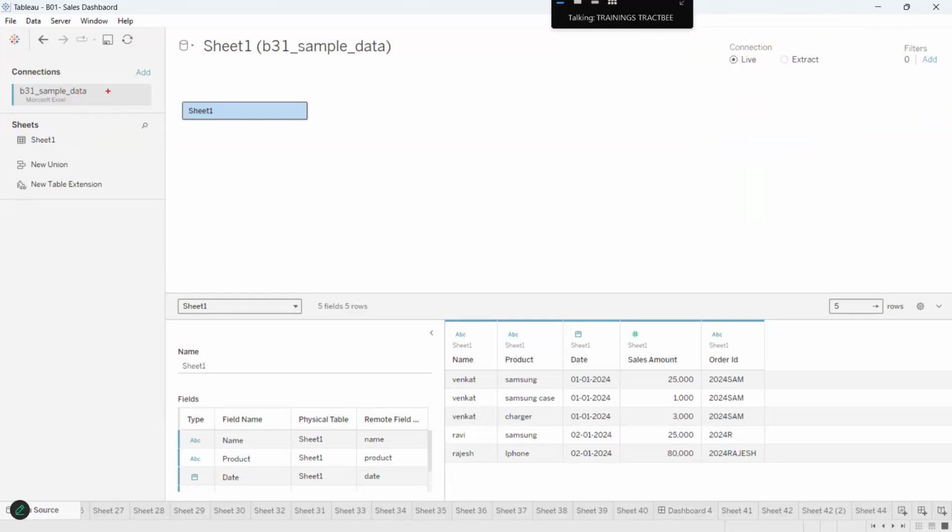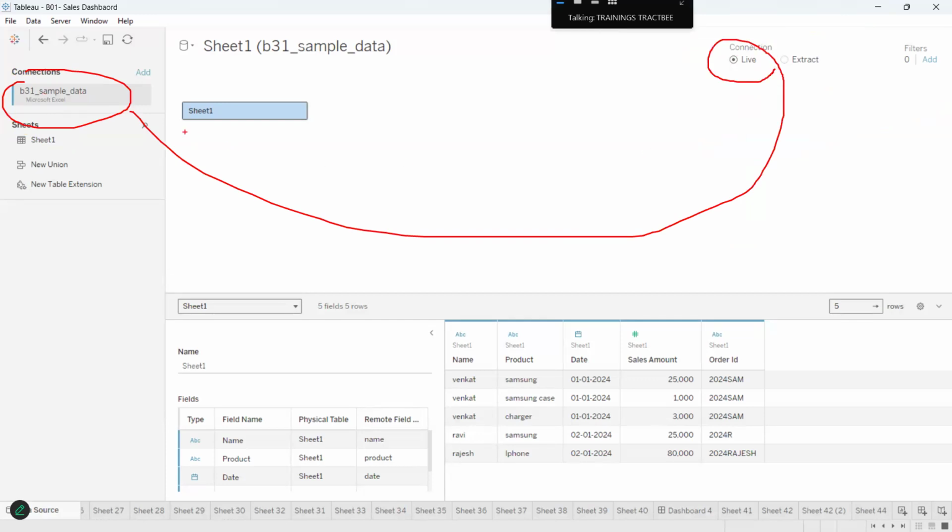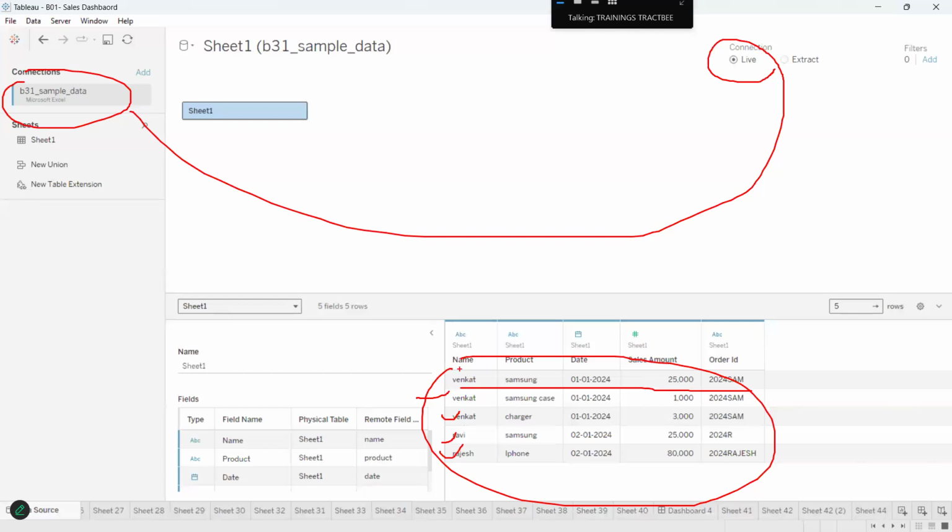For example, I have connected to this data source. By default, that is a live connection. In this data source, as of now, I have these rows: first row, second row, third row, fourth row, fifth row. So today I have 5 rows only, and based on these 5 rows, the data which is available today, I can create a dashboard today.